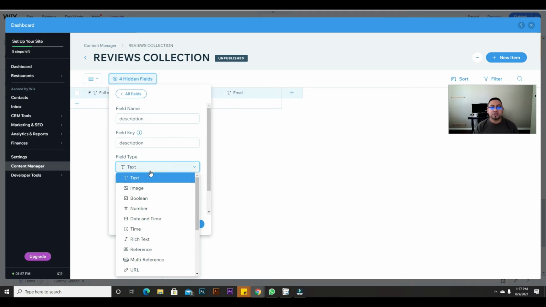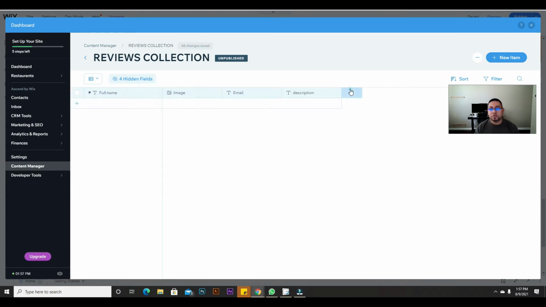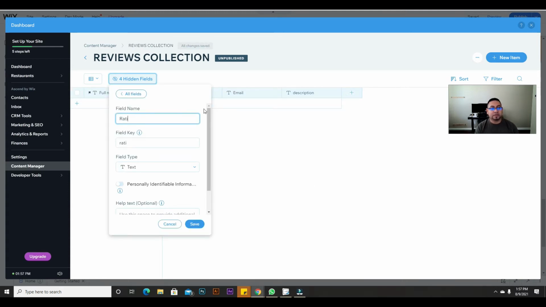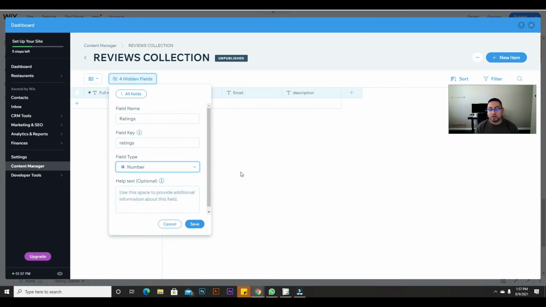And I recommend this one because you don't want people creating something super crazy with their text, making it too big or too small. So we'll just leave it there and then save. And then the last one is going to be ratings. Here it's going to be number, because they're going to be able to set if they want a 5-star, 3-star, or 1-star, and then we're just going to click save.